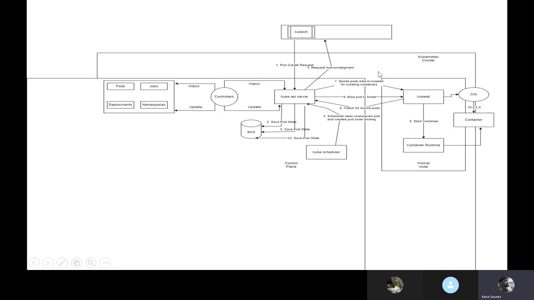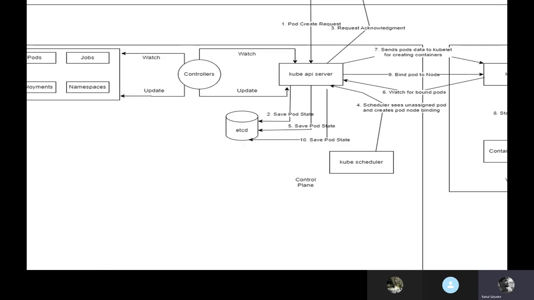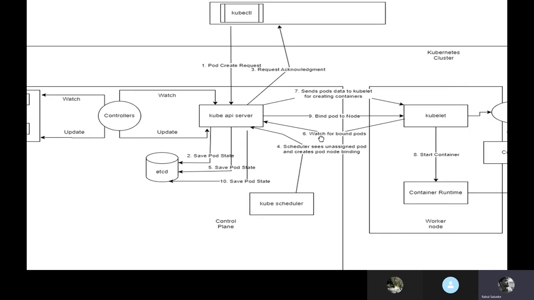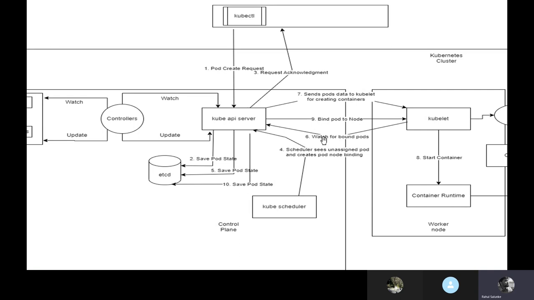So now we talked about the Kube API server and etcd. Now the third component is the scheduler, the Kube scheduler. Let me walk you through how you request the Kubernetes cluster to create one pod. Let's not worry about what a pod is. Just think you want to deploy one container in your Kubernetes cluster. Let's think you want to run Nginx, so you will be requesting the Kubernetes cluster: this is Nginx, I want to run it as a container in your cluster.